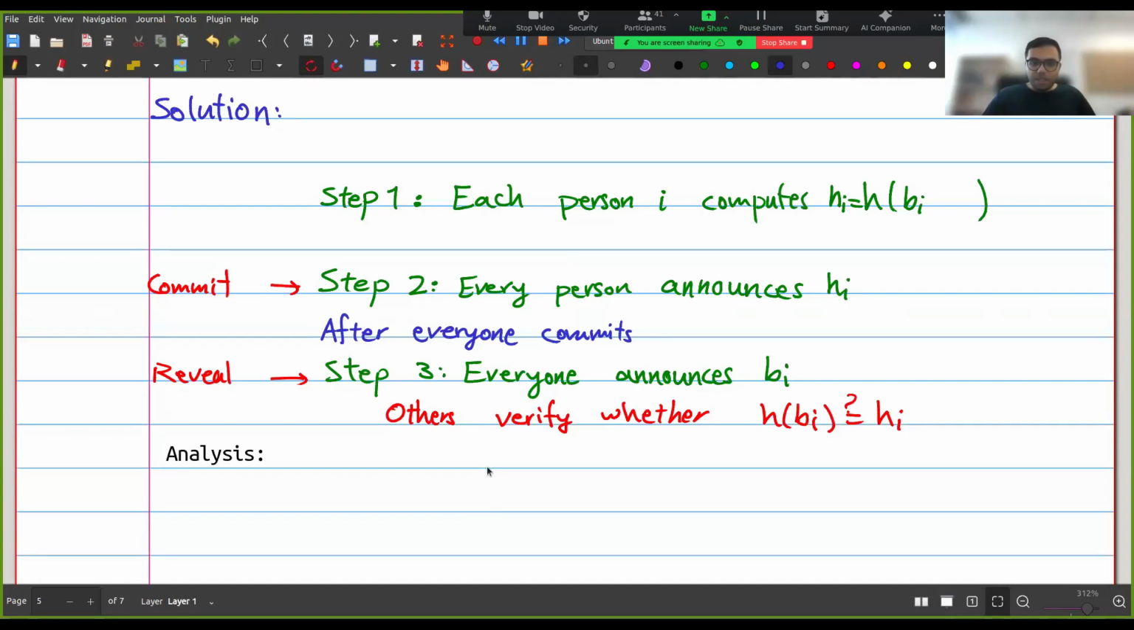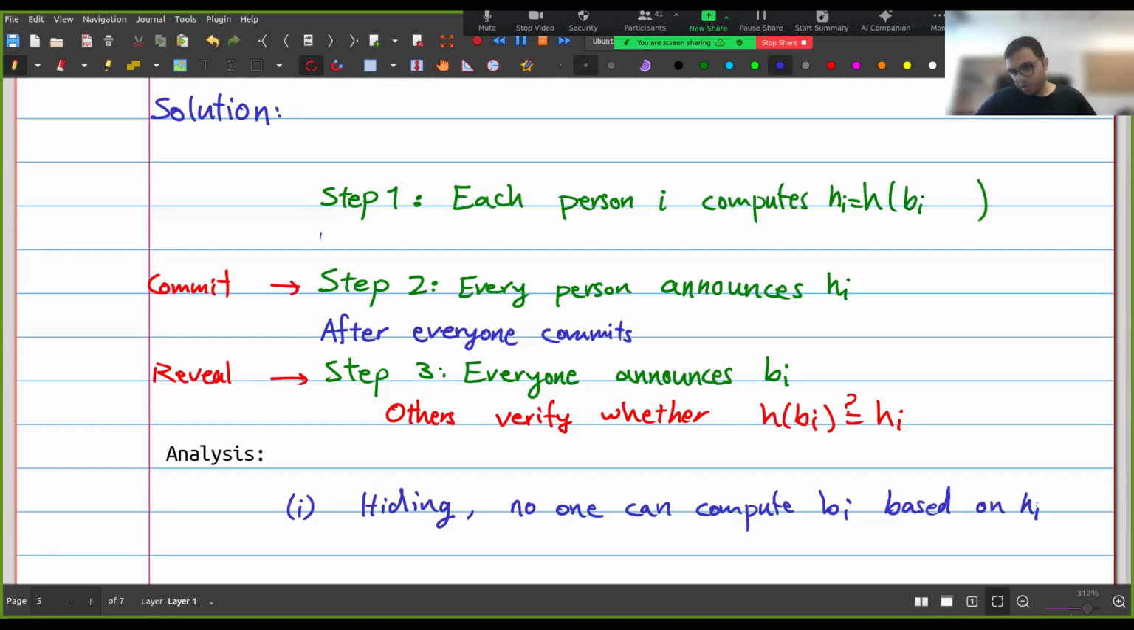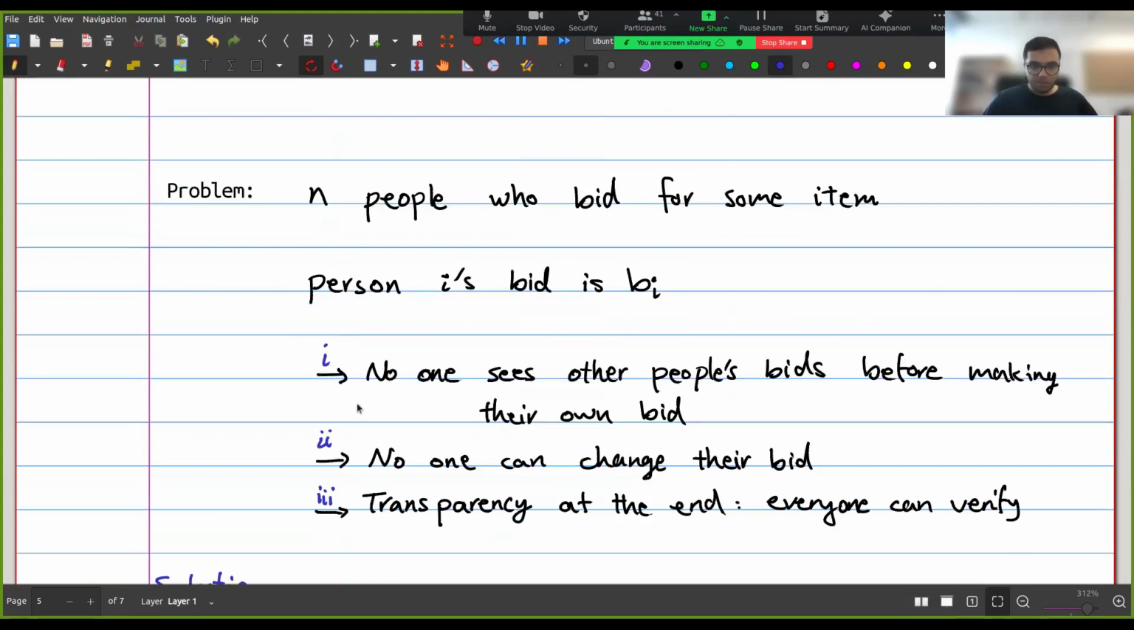But generally speaking, I only know the hash of the other people at most when I'm trying to choose my own value. So that means that because the hash function is hiding, I don't have any information about the actual values. So since the hash function is hiding, no one can compute BI based on HI. Okay, so we're using the hiding property for 1.